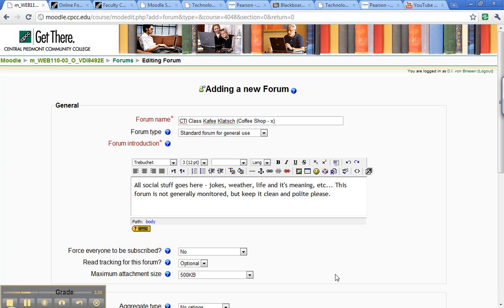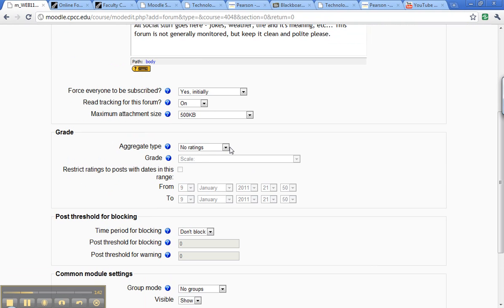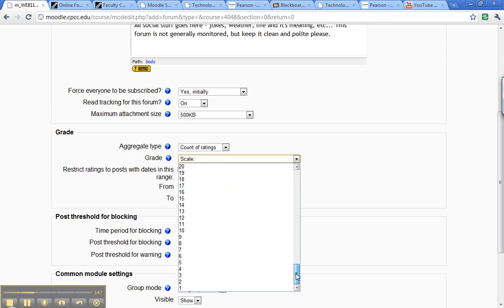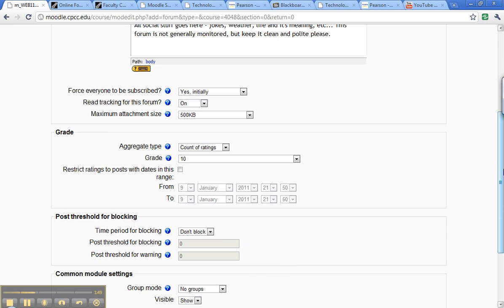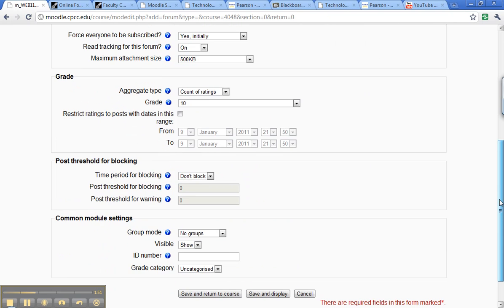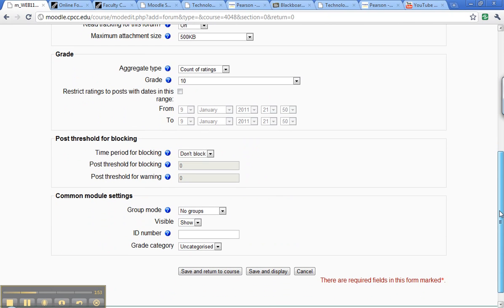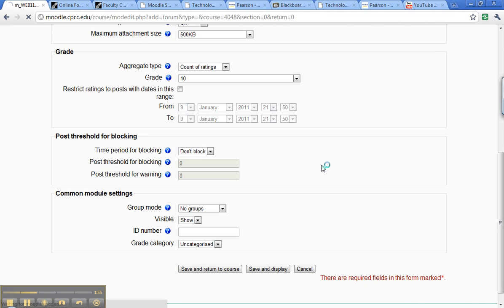Okay, we did not force everyone to subscribe. Again, I'll put yes initially. Read tracking is on, and we'll allow attachments as well. And just in case, I'm going to put a count of ratings and allow for 10 points in case I want to give extra credit. And that way, no matter how many points I give them on each post, it'll just count them and you give credit that way. So I'll save that.